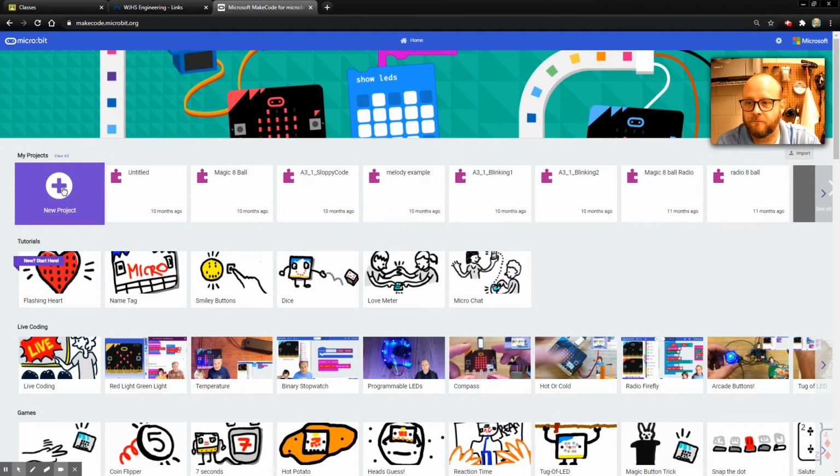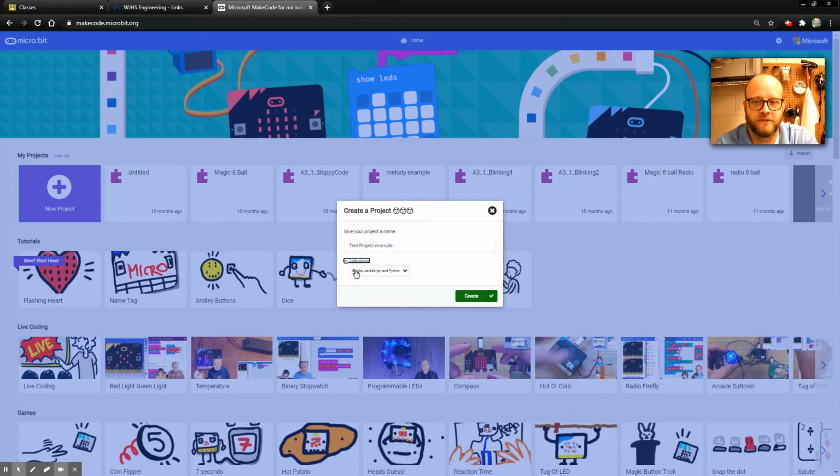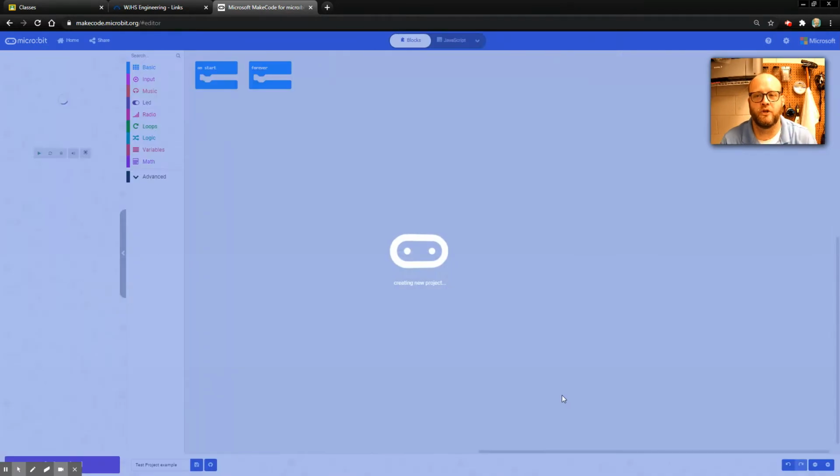So in Makecode, when you hit new project, it's going to ask you to give it a name. So in this one, I'm just going to put test project example. And for my code options, I'm just going to leave them all checked, and that's fine. So I'm going to create that new one.